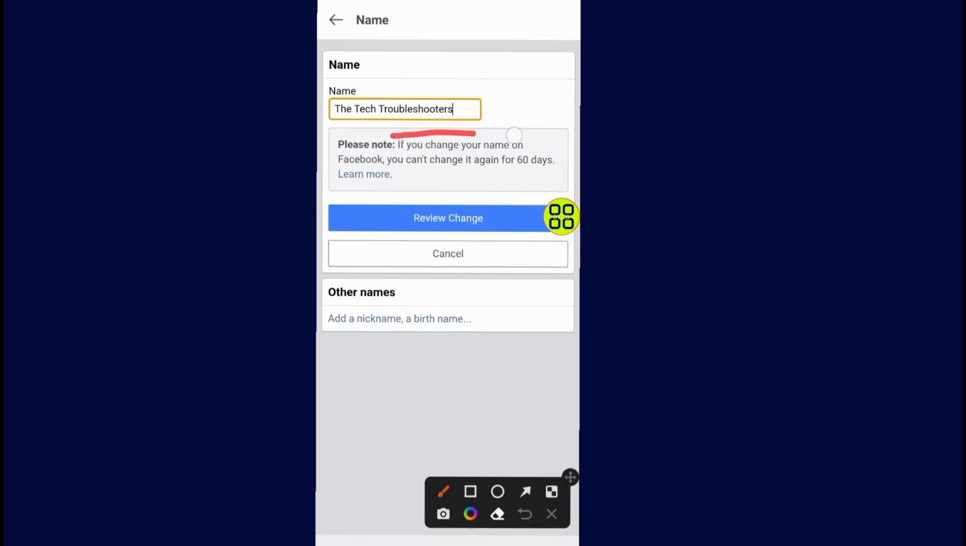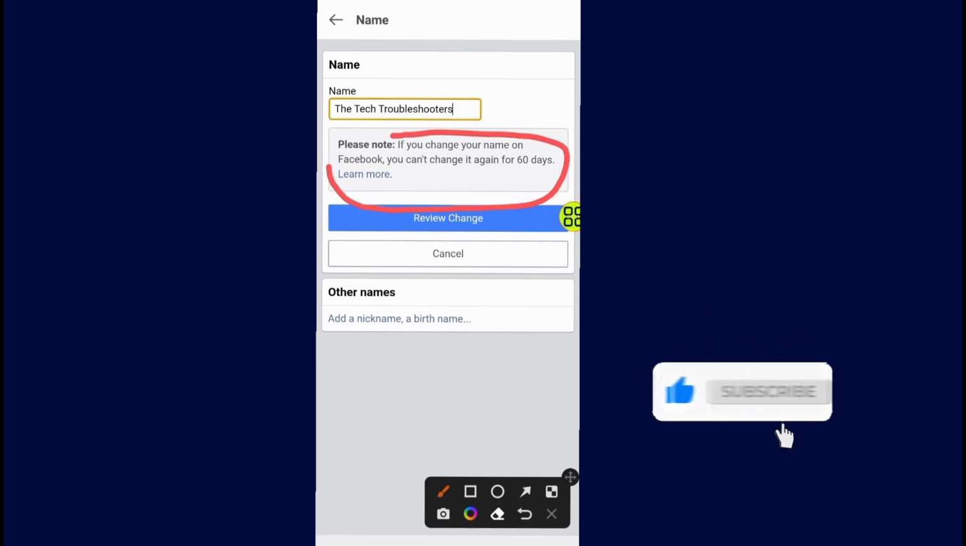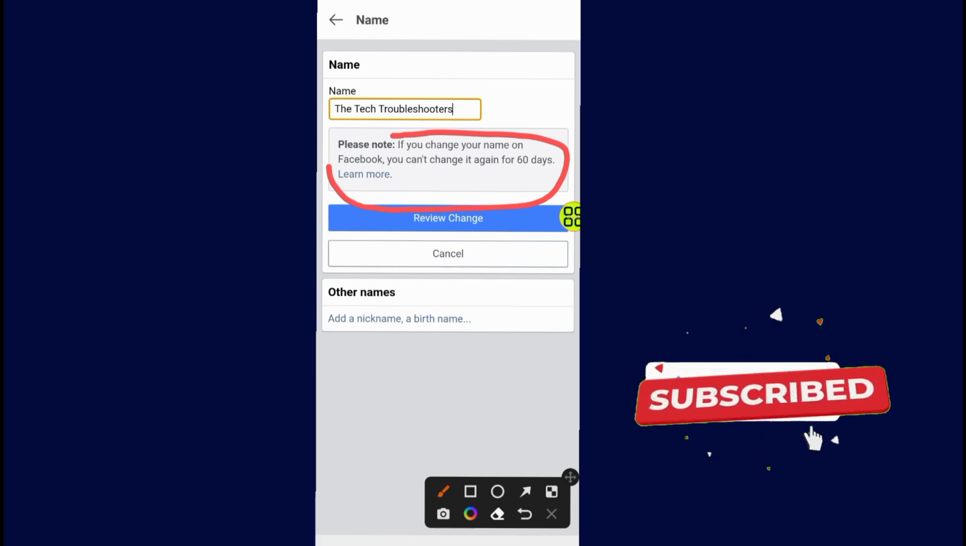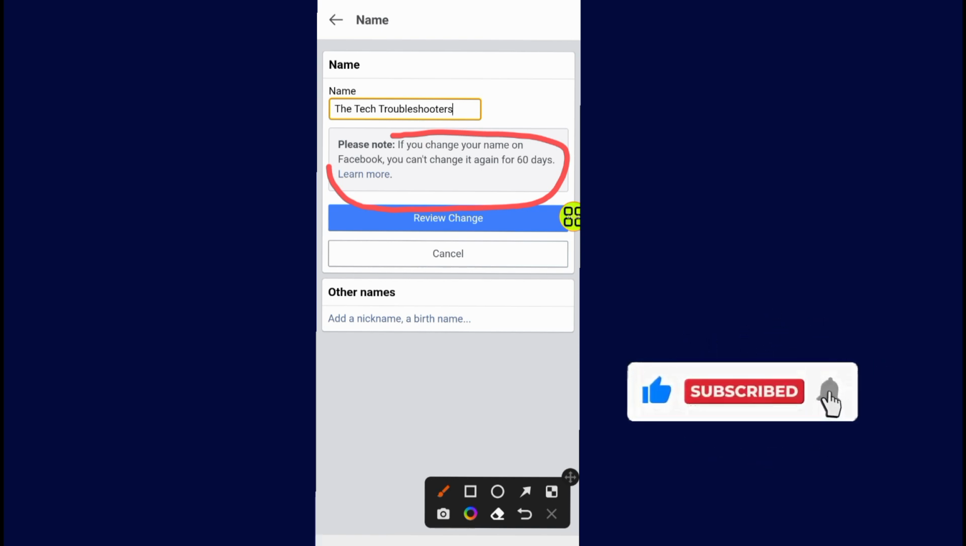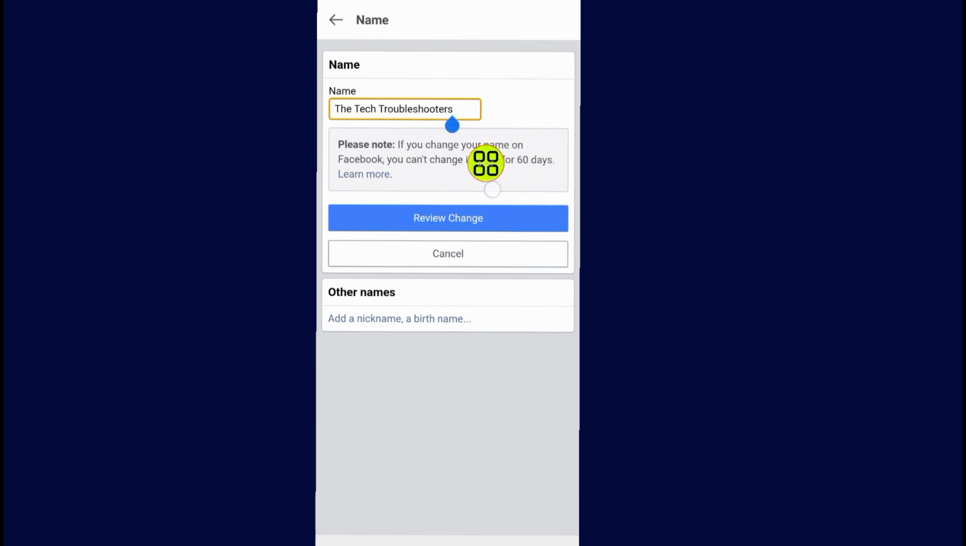As you can see now, here is the policy. Facebook says if you change your name on a page or on Facebook, you can't change it again for 60 days. As you can see now, here is the policy. After you agree with this policy, you can go ahead and change your Facebook page name.